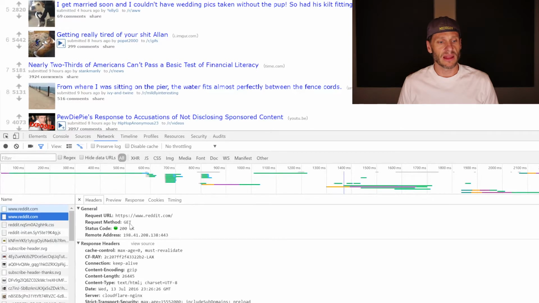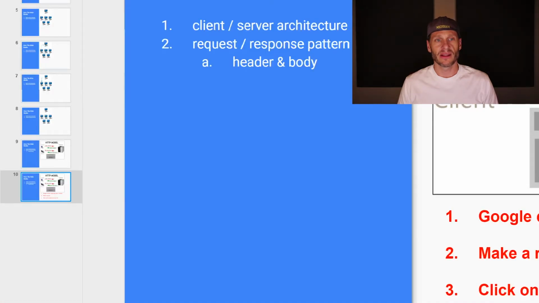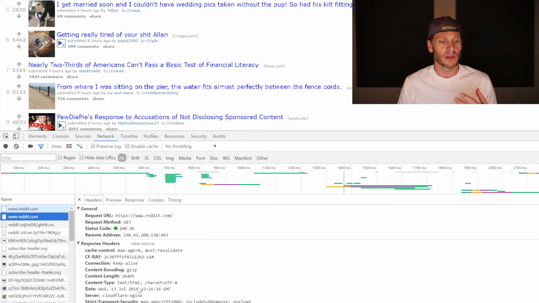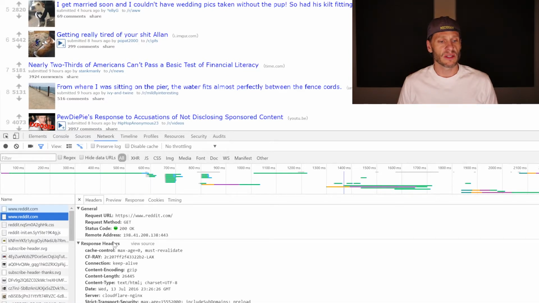I could see that the method was GET. I could see the status code was 200 OK. And I could see a lot of the other headers, the response headers, the request headers right here. So we're seeing that exact thing right here, the header, right? We could see the request headers coming from my computer. And we could see that's the request headers right there. And we could see the response headers coming from the server. And then the payload would have been all of this stuff right here, all of the HTML.